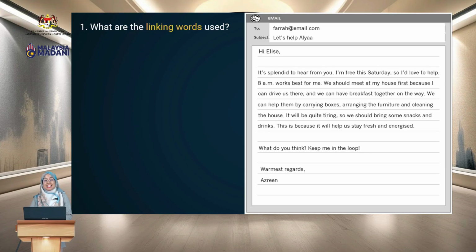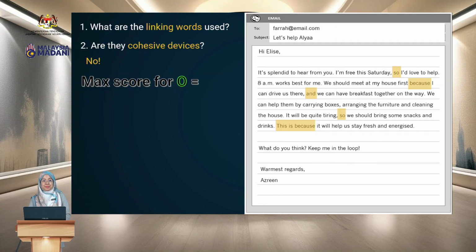So let's look at the answer. So, yes. Because, yes. And, yes. So, yes. And the last one is, this is because. So are they cohesive devices? No. Yes, you are absolutely right. They are not cohesive devices. They are basic linkers. So the maximum score for organization for this essay is only a maximum of 3.